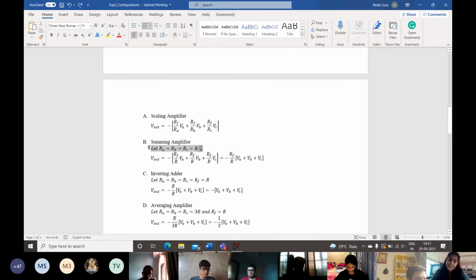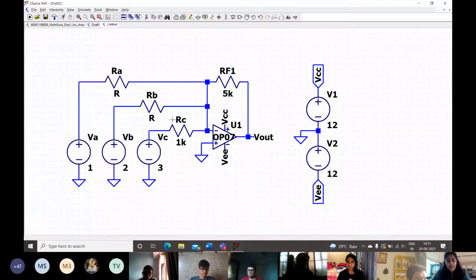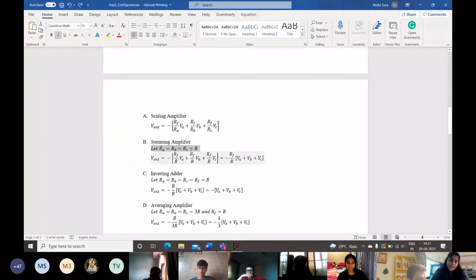So now in this, we take the values of RA, RB and RC. You can see RA, RB and RC on my screen. I hope there isn't too much lag. Perfect. We take all of these values and we take them equal to one value R. So it's simple. We're just going to substitute RA, RB and RC as R in our equation.